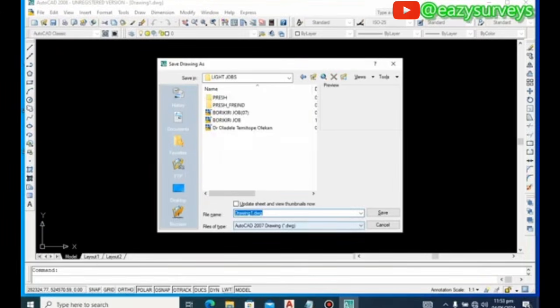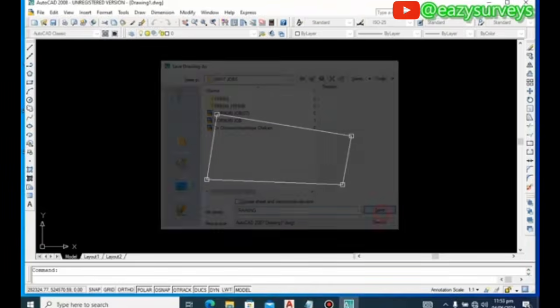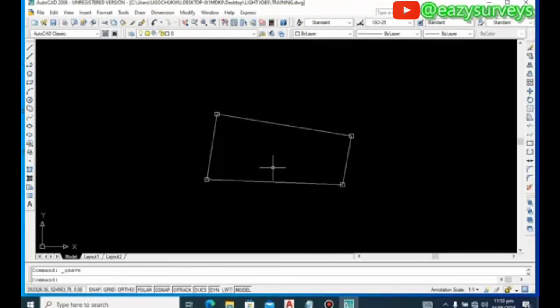So you can see AutoCAD 2007. That is just very similar. Irrespective of the versions I'm using, it's still saving as 2007. So I'm just going to save this as training. All right, so my job is saved, so I can continue.